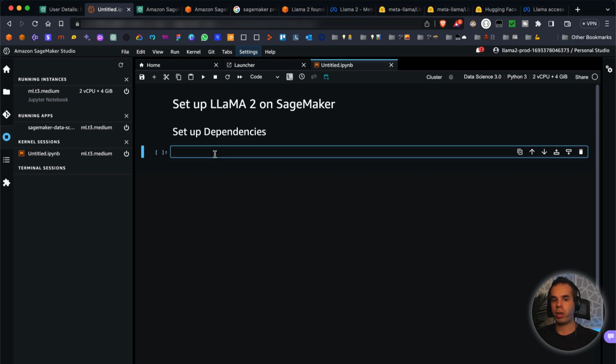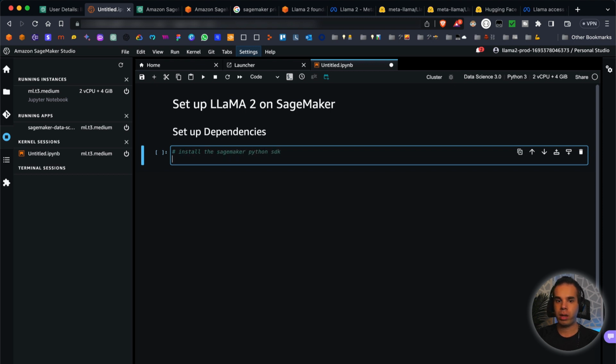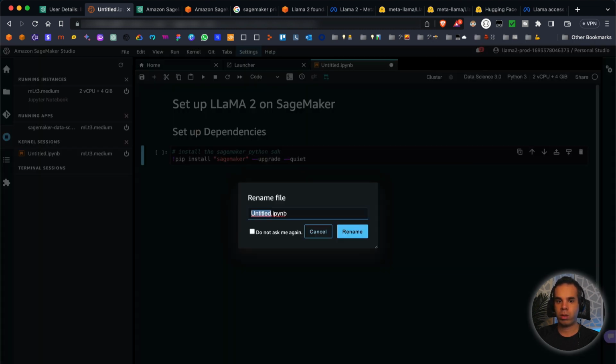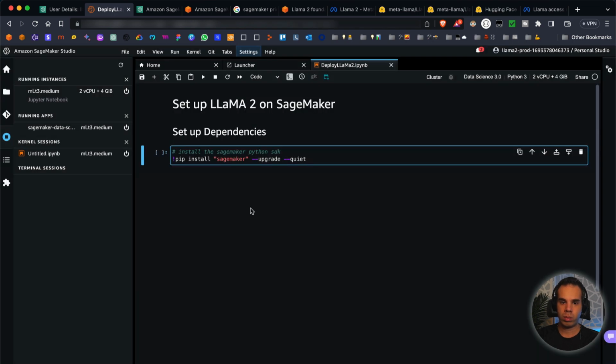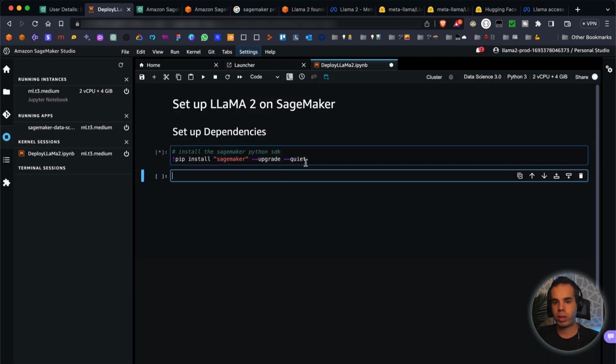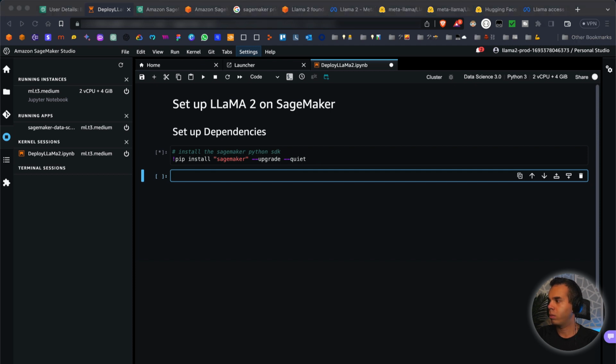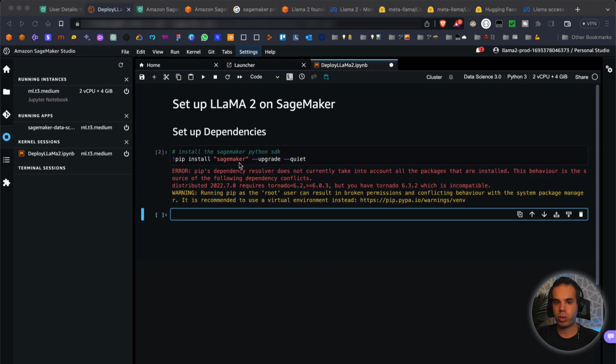So what we're going to do is install the SageMaker Python SDK. We'll do pip install sagemaker, then --upgrade and --quiet. Also we're going to save this file, so we'll call this deploy LLaMA 2. Cool. Then we'll run this. And for anyone that's new to Jupyter Notebooks, I'm doing Shift and then Enter.